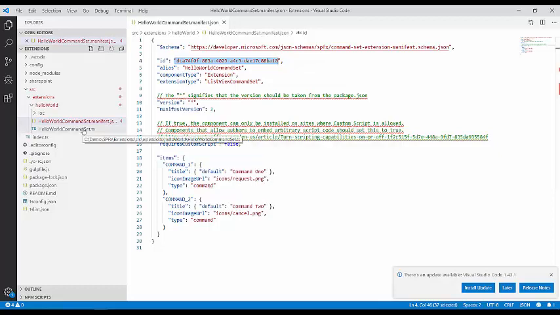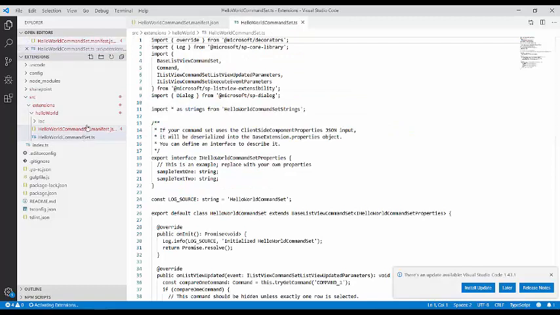Now let's go to the TS file. Here we can see certain kinds of commands like import. Here I have imported override from Microsoft decorators. I have imported log from SP core library. I have imported dialog also from SP dialog. So these import commands will help us in importing certain modules from the existing package.